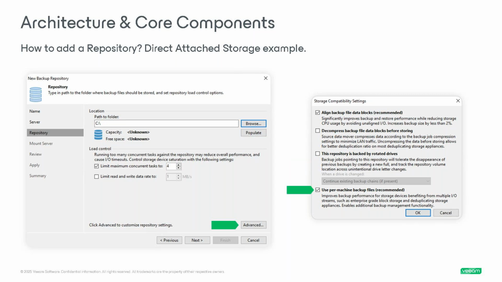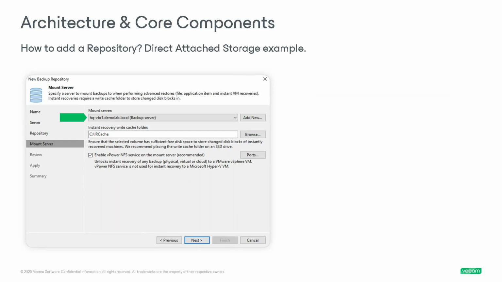Per machine backup files allow you to use the Veeam mover feature and give you better performance during backups. I would probably, well, yeah, that's enabled by default, so that is good to do going forward. And how to add a repository.